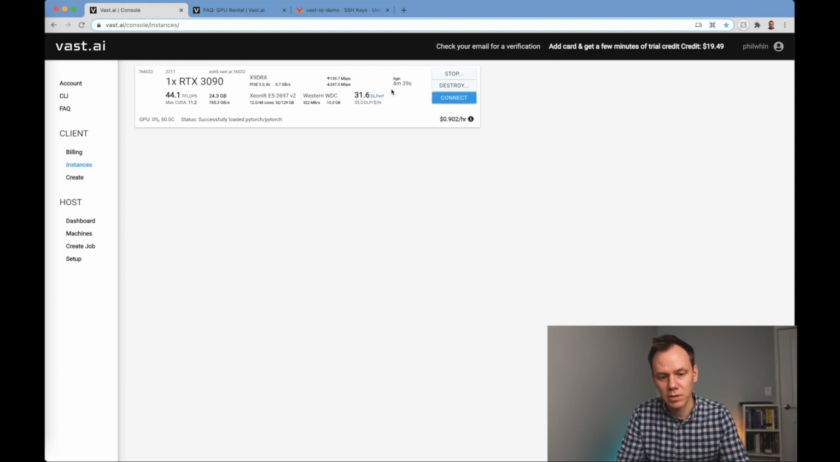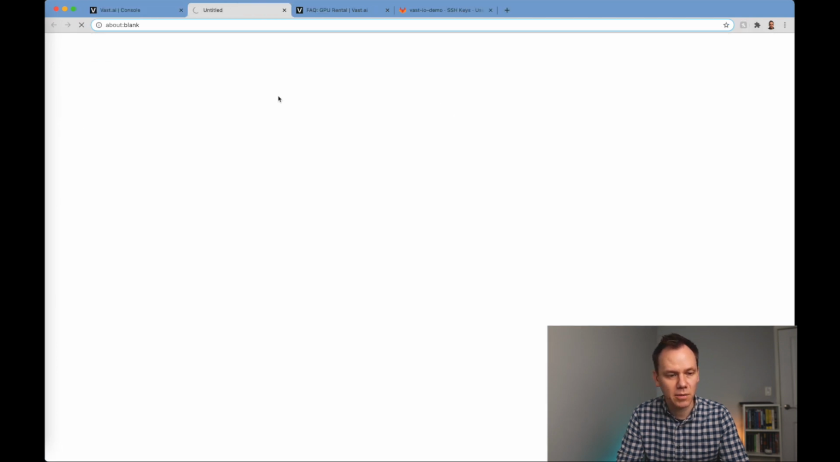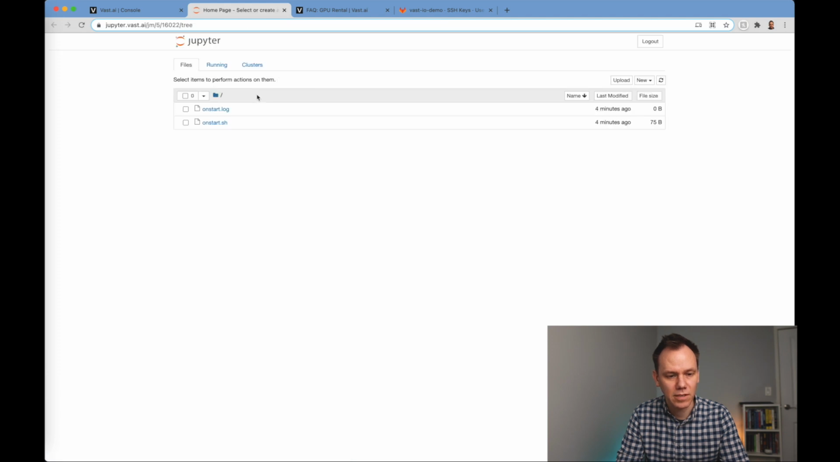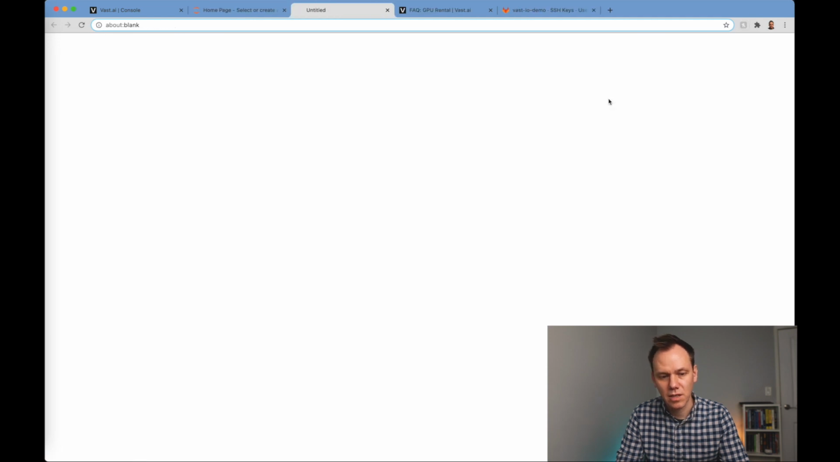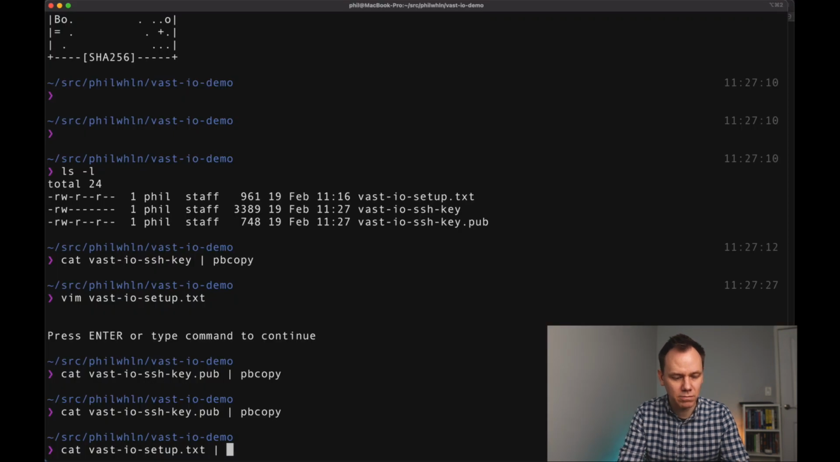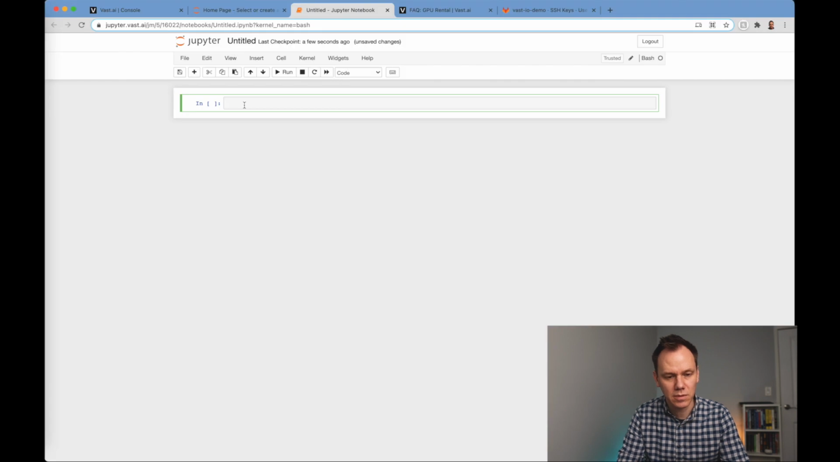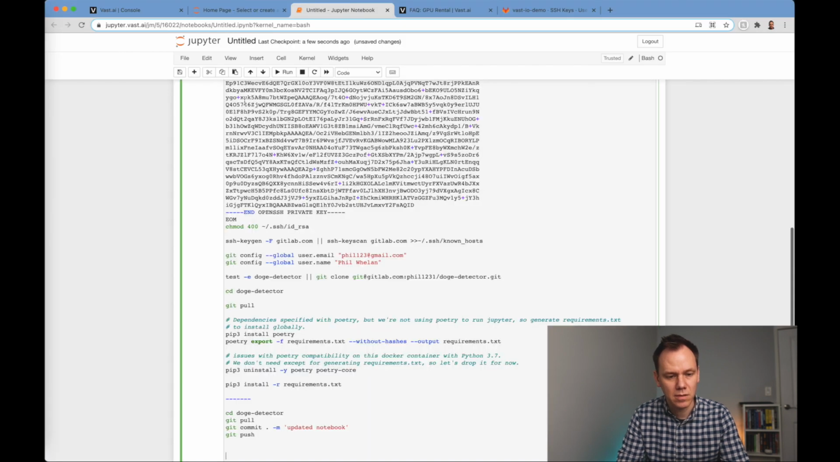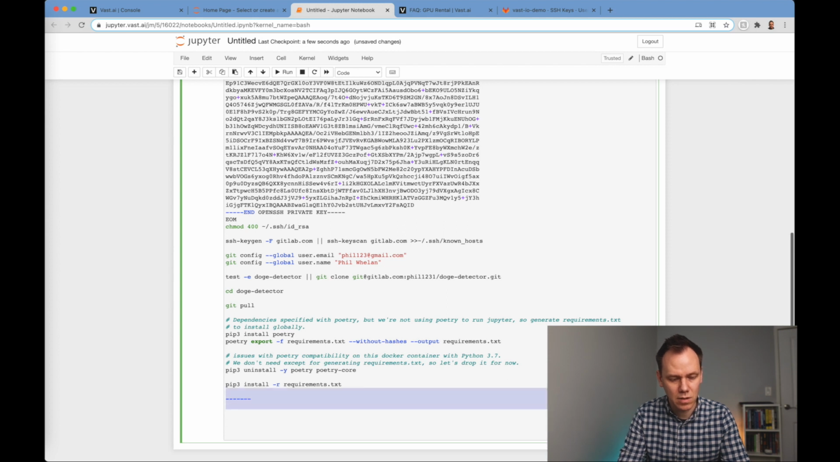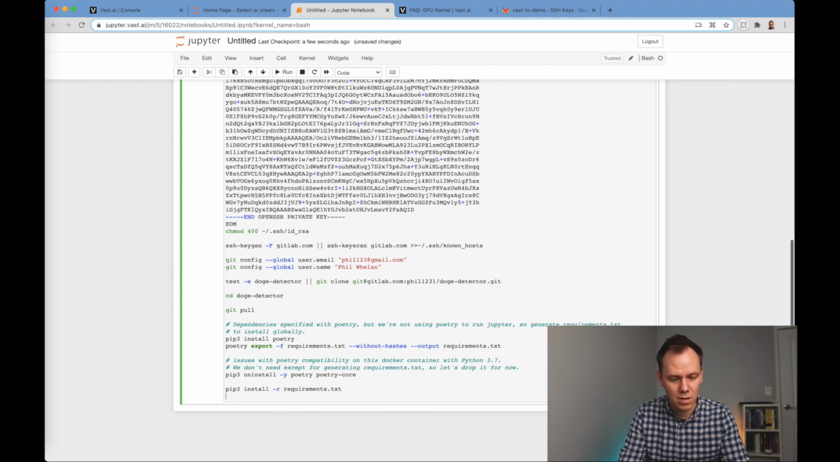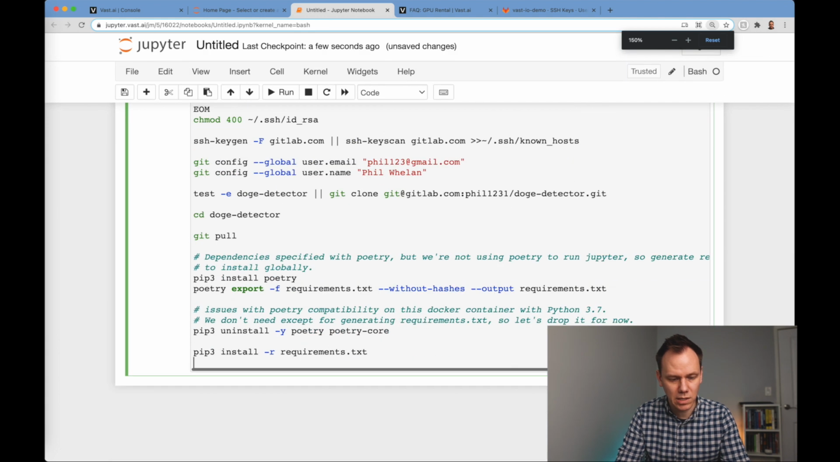Oh, it's already running. It's been running for 4 minutes. So let's connect to that machine. You can see here straight away we've got Jupyter Notebook. I'll create a bash interface. I'm going to copy my setup commands and paste these in here. Just going to move this to a separate window. Let's make this a bit bigger.